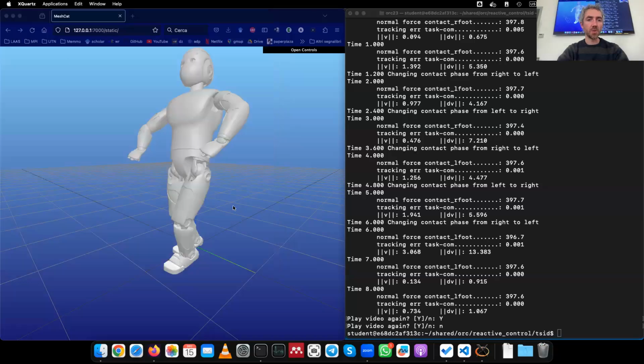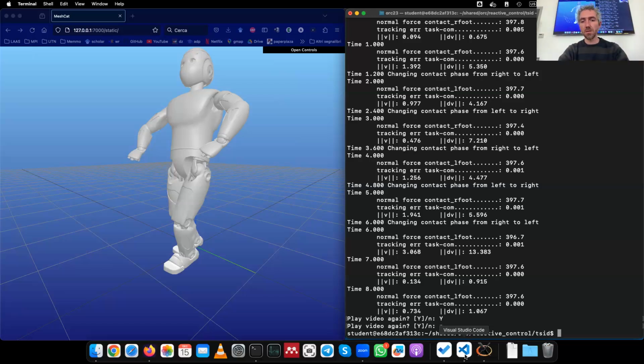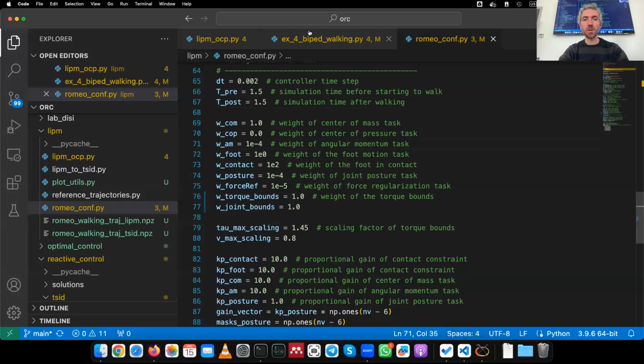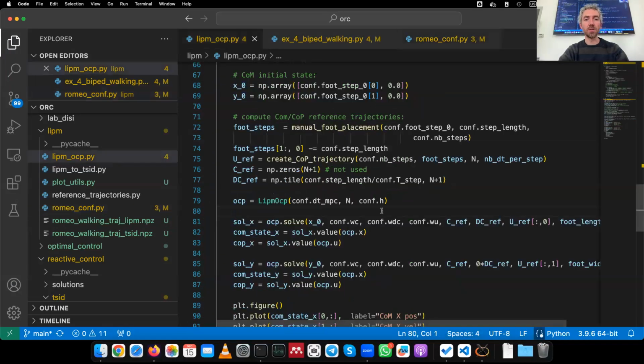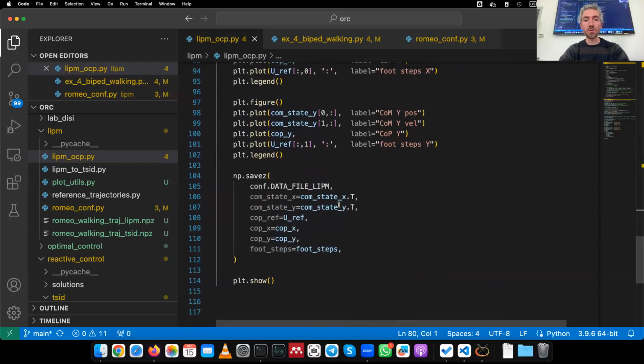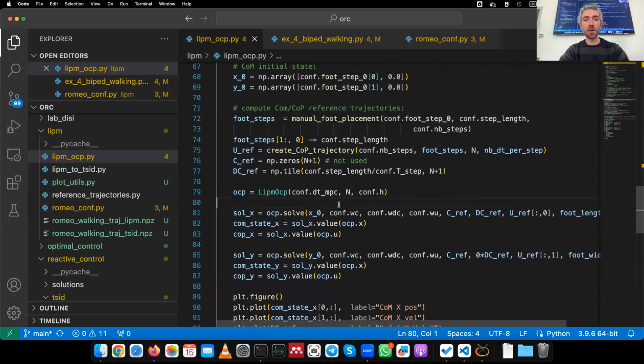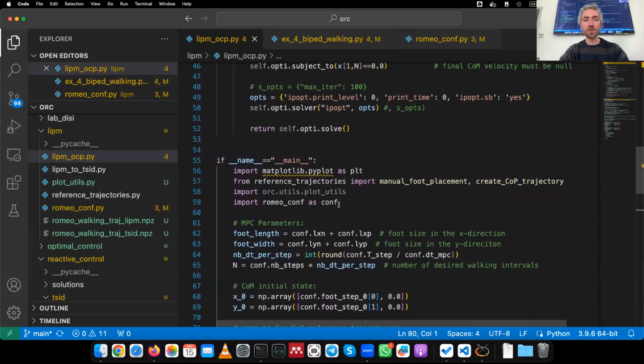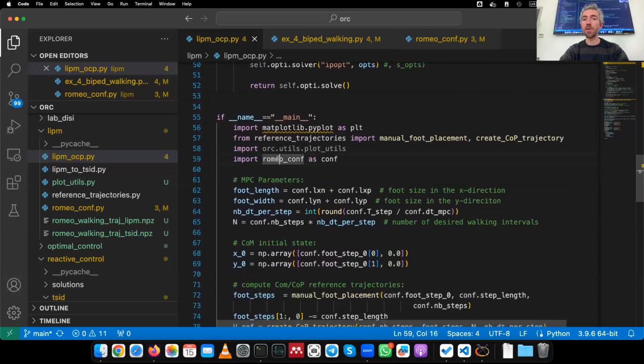But now to make things a bit more interesting, we can try to take steps that are a bit longer or faster. Because right now, the steps are very close to each other. So how do we do that? Well, we need to go back to this script LIPM OCP, the one that generated the reference trajectory. And we can try to play with the parameters. The parameters for this script are all defined in the file RomeoConf, which is the same one we were looking at before.